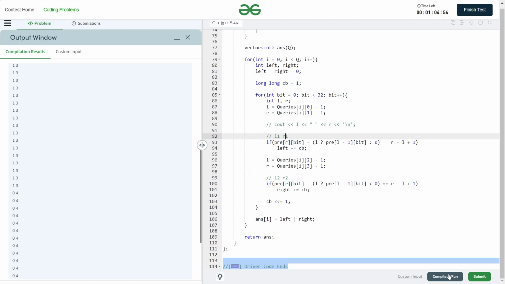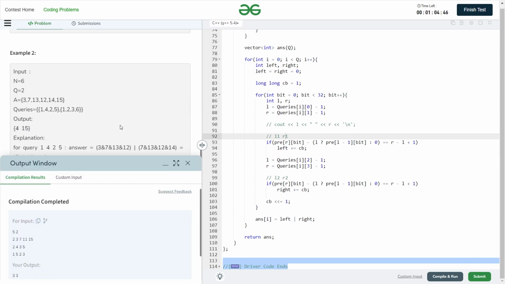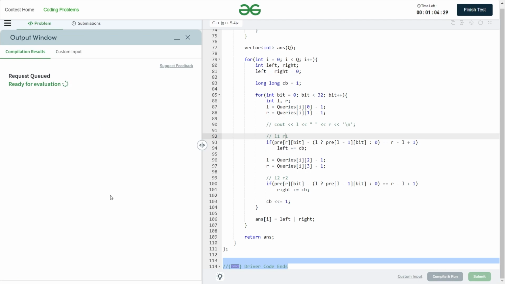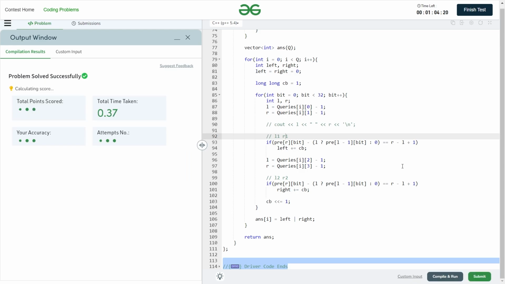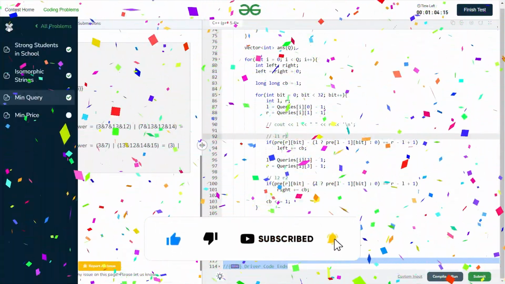Let's just try to do it now. I took it that way because it was causing issues and other problems. So this works now. That means that was correct. Let me take one more example. So this is 6 2, and then we have 3 7 13 12 14 and 15. The queries are 1 4, 2 5, and 1 2, 2 3 and 6, right? So let us just check what the output is here. The output is coming out to be correct. Let us just quickly submit this and see what happens. So this is correct, right? Time for some celebrations.